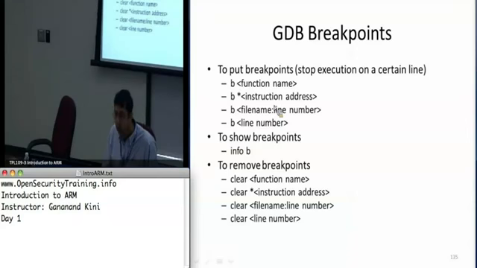To remove a breakpoint, you have to go back to using the same notation as here. You can say clear followed by the function name, or clear followed by the instruction address using an asterisk, and so forth. So if you want to remove a breakpoint, you first do info b, see where the breakpoints are, and then clear them.